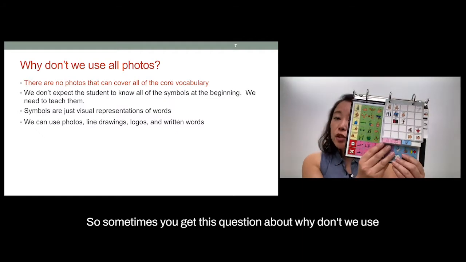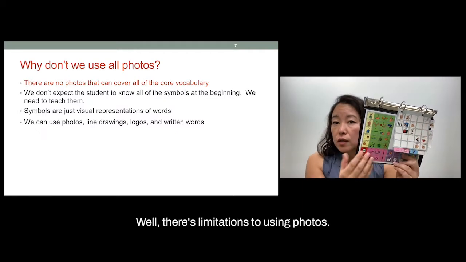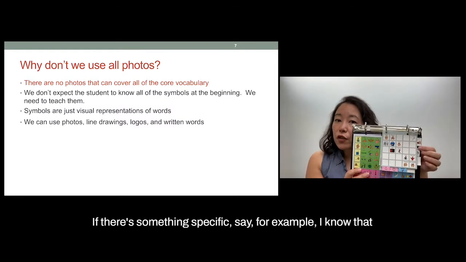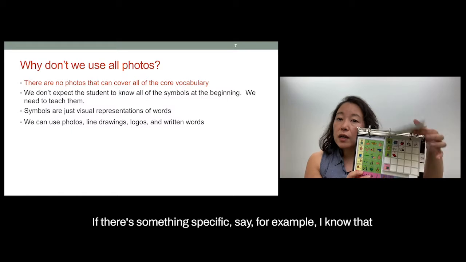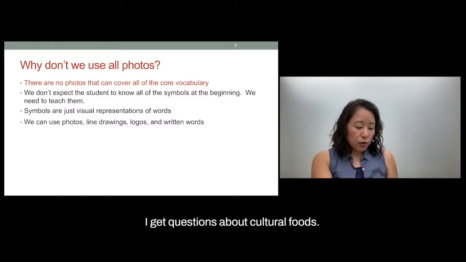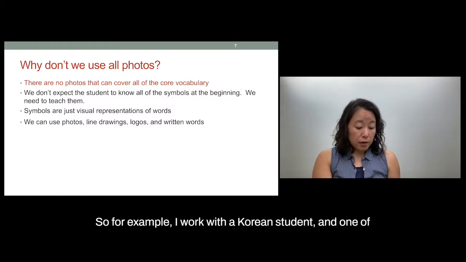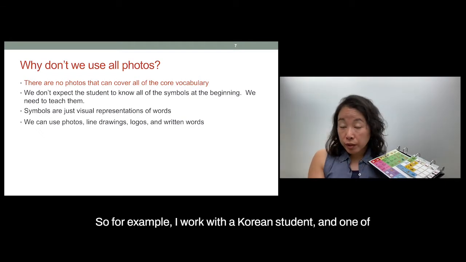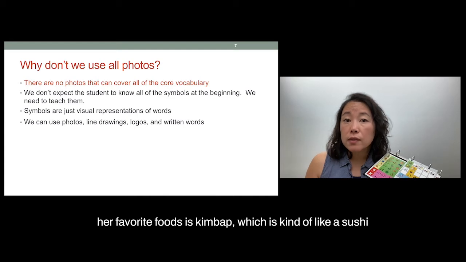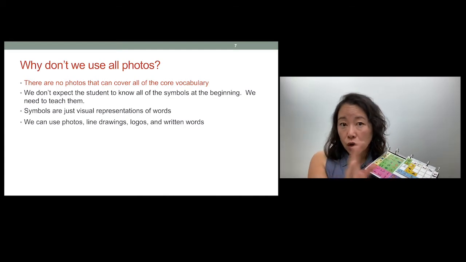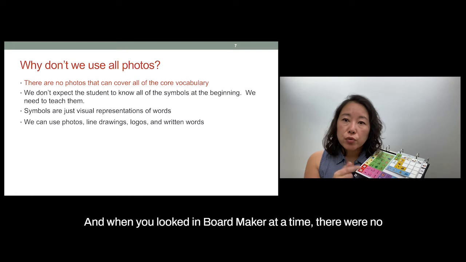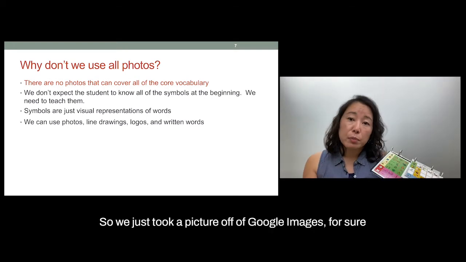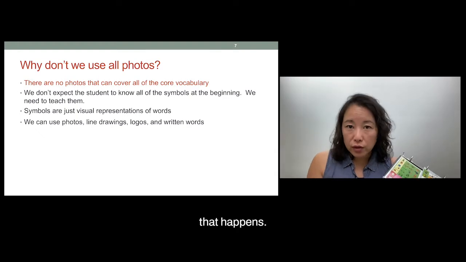So sometimes we get this question about why don't we use photos for this? Well, there are limitations to using photos. Sure, if there's something specific, say for example, I know that I get questions about cultural foods. For example, I work with a Korean student, and one of her favorite foods is kimbap, which is kind of like a sushi roll, a Korean sushi roll. And when you looked in Boardmaker at the time, there were no sushi rolls, so we just took a picture off of Google Images. For sure, that happens.